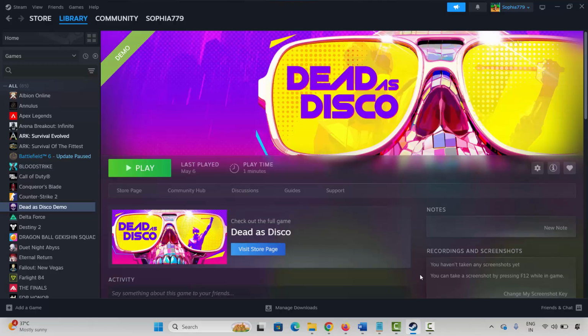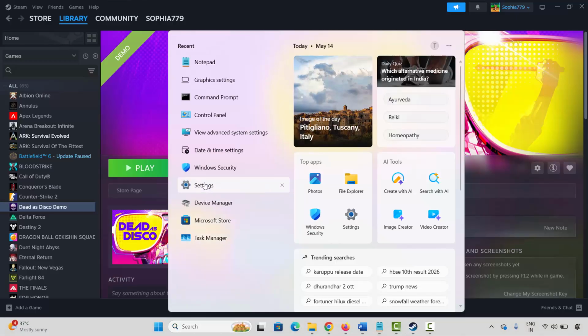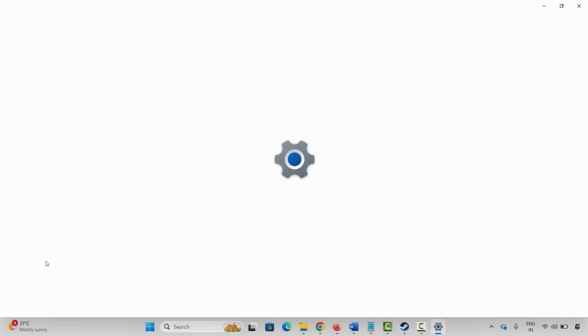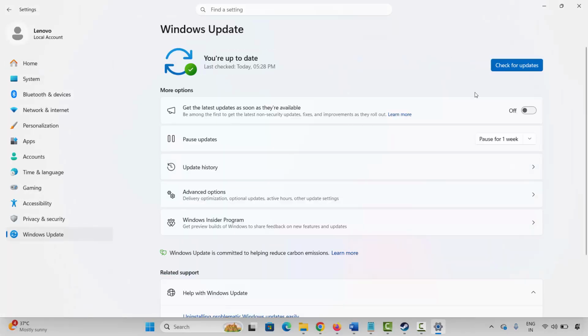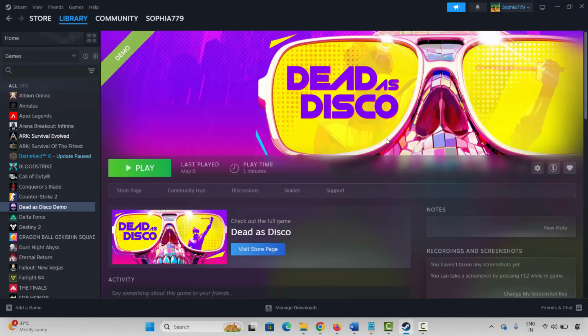Next is to update Windows. So for that, go to the Windows search for settings. After that, click on Windows update, then click on check for updates and it will check if there is any update available. If yes, update your Windows to the latest version and after that, launch the game and check if you can play it. Next solution is to disable antivirus program. So if there is any antivirus program installed on your system, then you are suggested to disable it before you launch the game. This will surely help to resolve the problem and you can be into the game once again.